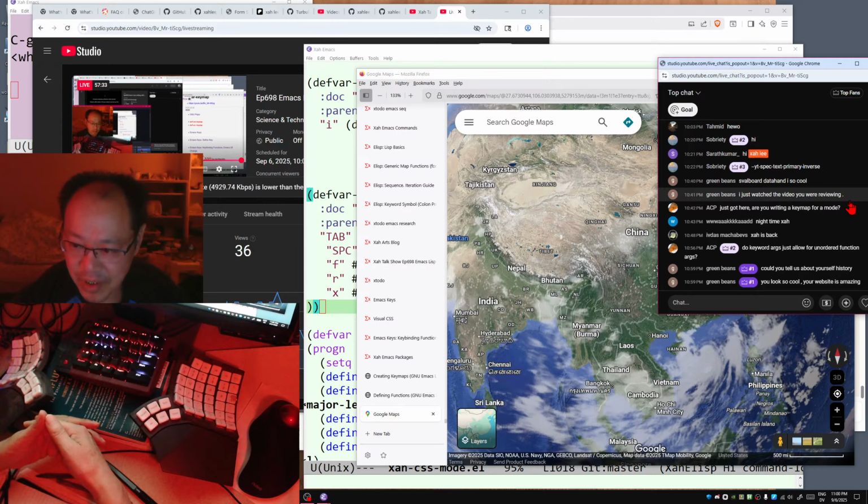ACP says, do keyword args just allow for unordered function args? Yes, unordered, and also with default values.